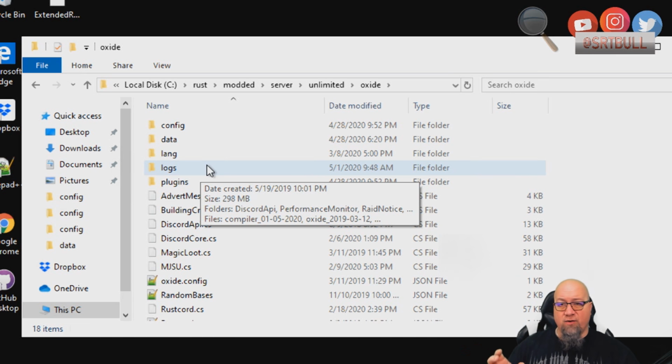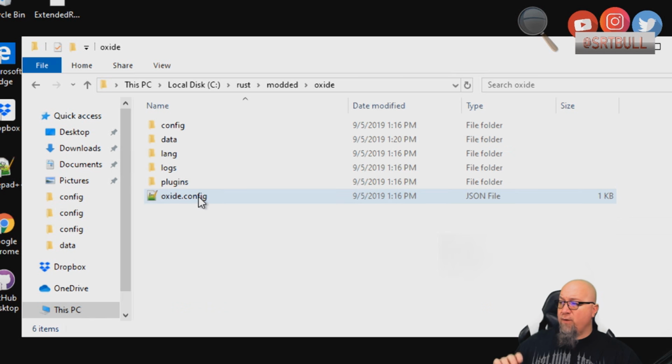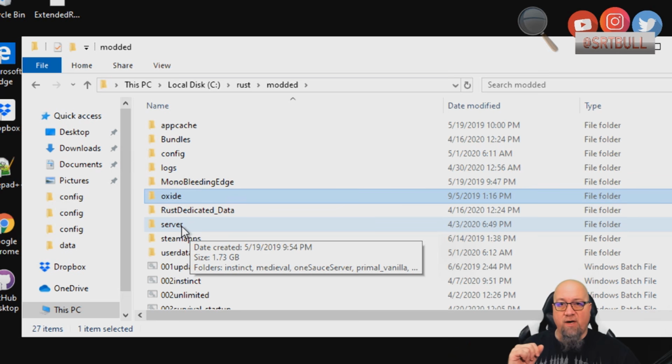Well, why am I telling you this? If we go back to the main folder where Rust dedicated data is, if we use this folder here, that means that all of the different servers that we use out of this folder have to use these Oxide plugins and these Oxide configurations. Well, how boring would that be if we had, in my case, 7 different servers that were all operating the exact same way? What would be the point of that? So let me show you how I do this.